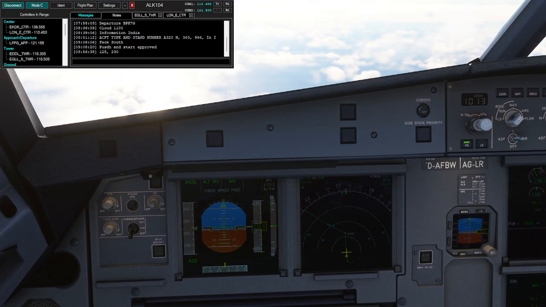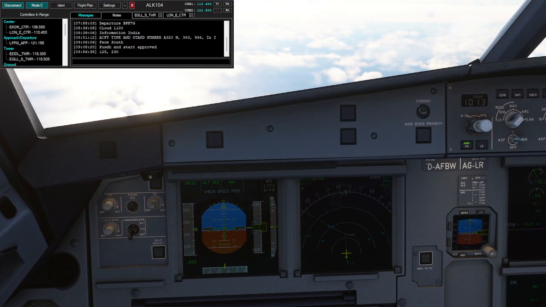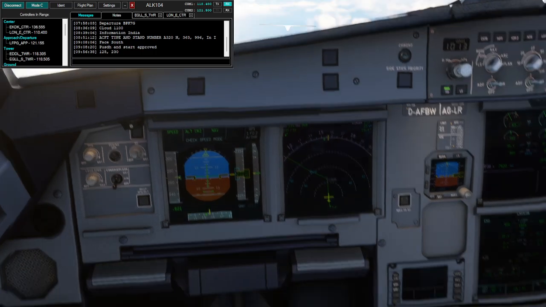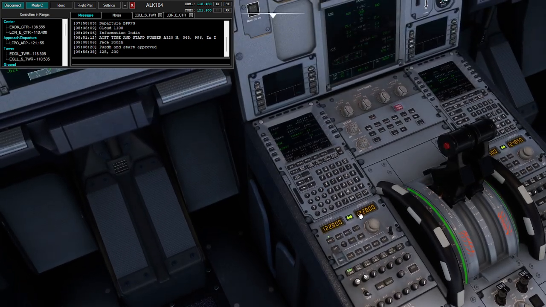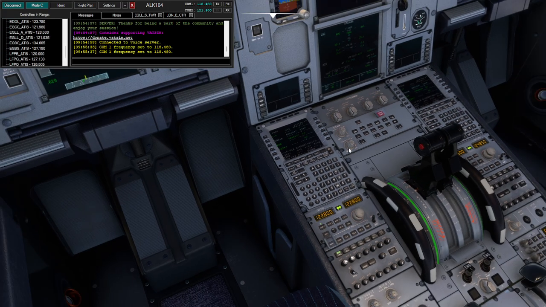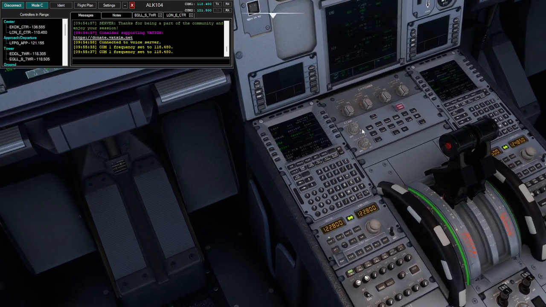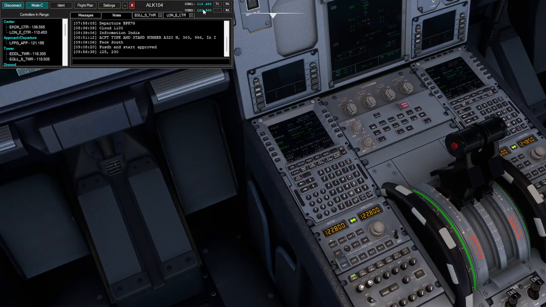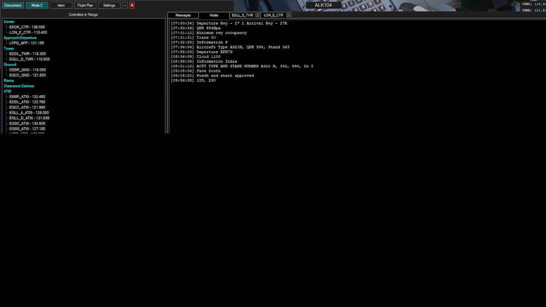No wind so far. Speedbird 820, route direct Rokan. Direct Rokan, Speedbird 820. Olympic 575, descend flight level 80. Flight level 80, Olympic 575. For some reason, my Unicom frequency is not adding. I don't know why.